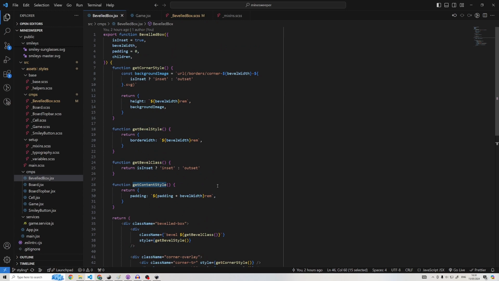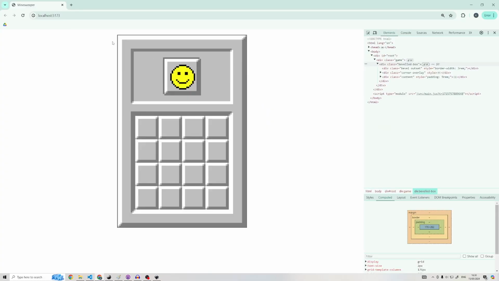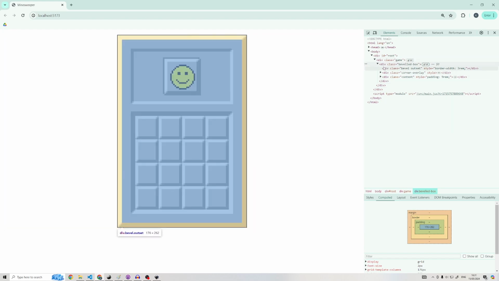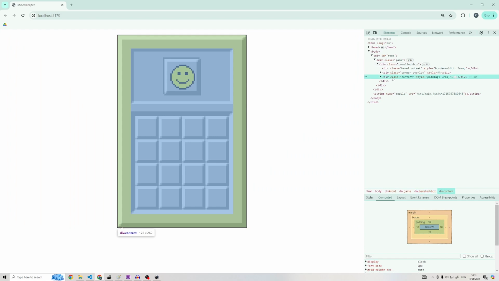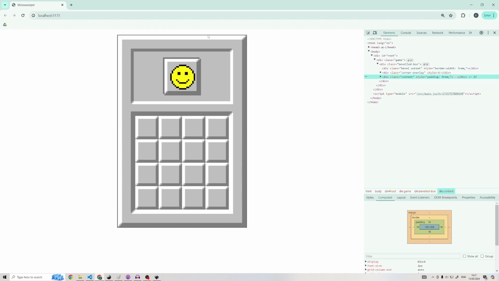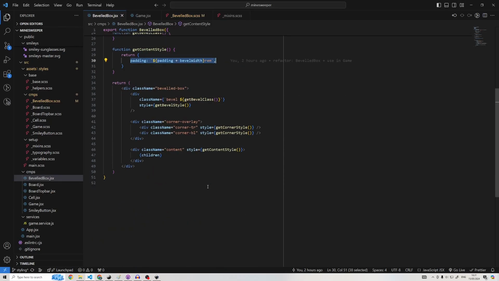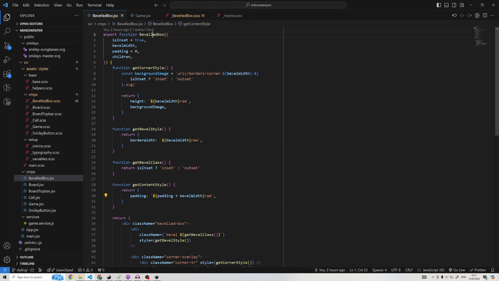There's only get content style. Okay, and this is where the padding comes in. That's it. So the padding has to include both the bevel width, which is, let's say, 3, and the padding, which is 6. Why? Because, like I said, this content is not really inside this div. It's actually a sibling of this div. Okay? So, right, you have the beveled box, and in it you have 3 siblings. And that is why this guy needs a padding that is both the padding that you want here plus the width of the border. So yes, this took a bit of cleaning to get it to work right.